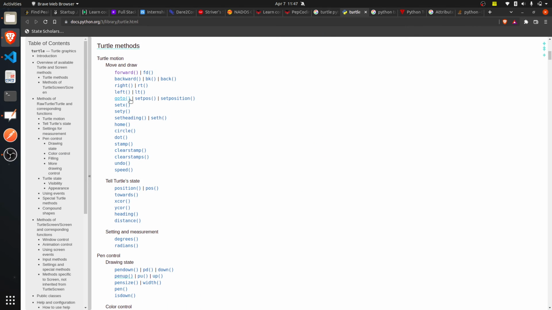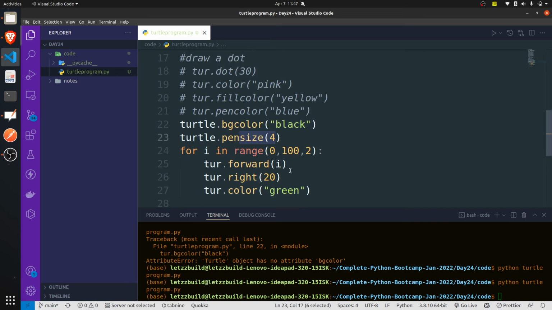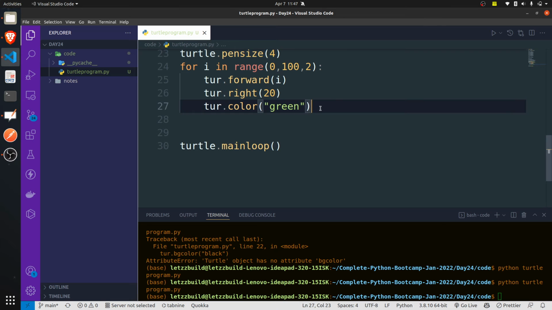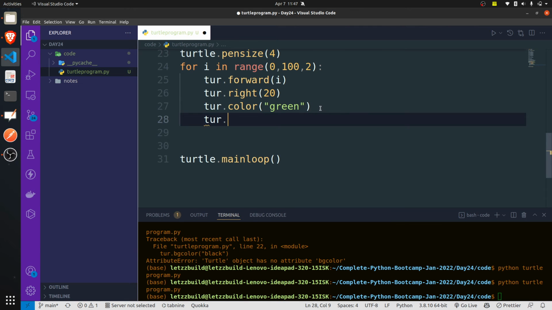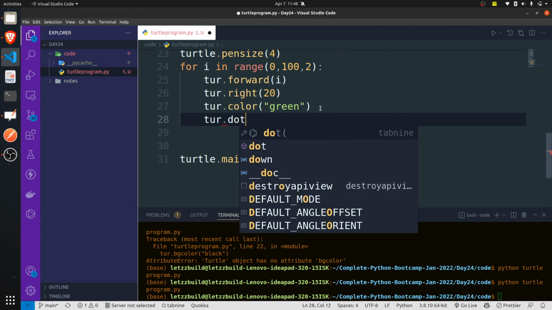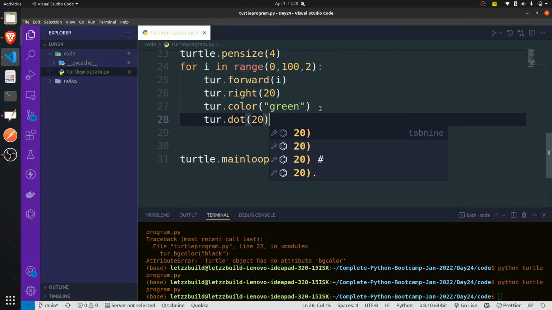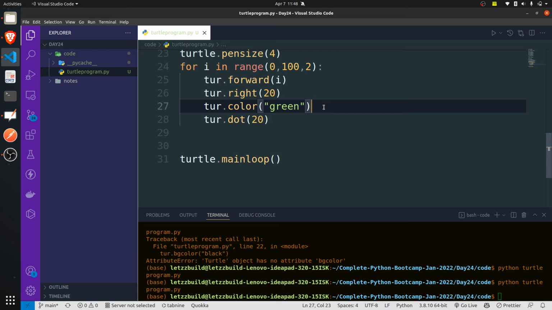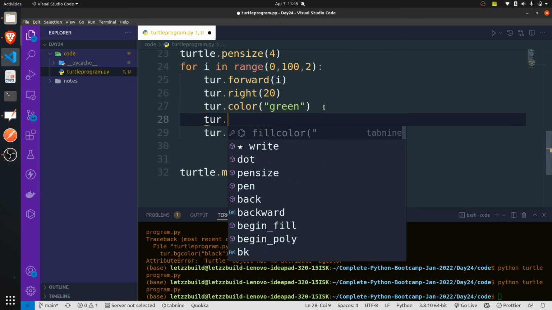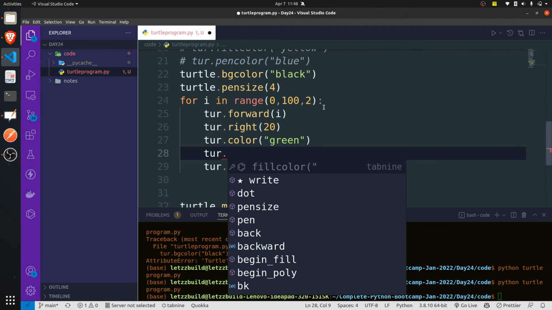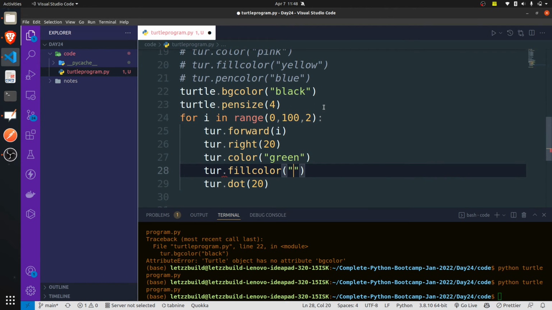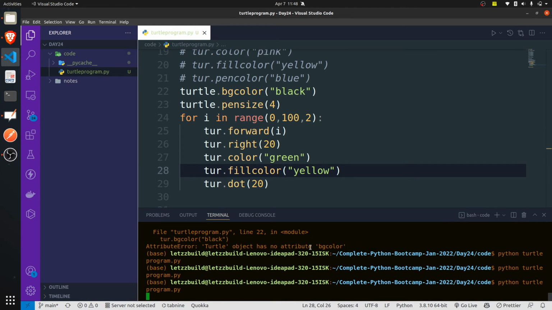There are lots of functions here. If you see, circle is there, dot is there. Let's do one thing. Let's say every time you go, keep on drawing a dot. Let's see what it will create. Keep on doing a dot of 20 pixels, and let me fill this dot. I think it is fill color. Let's check what it will do.